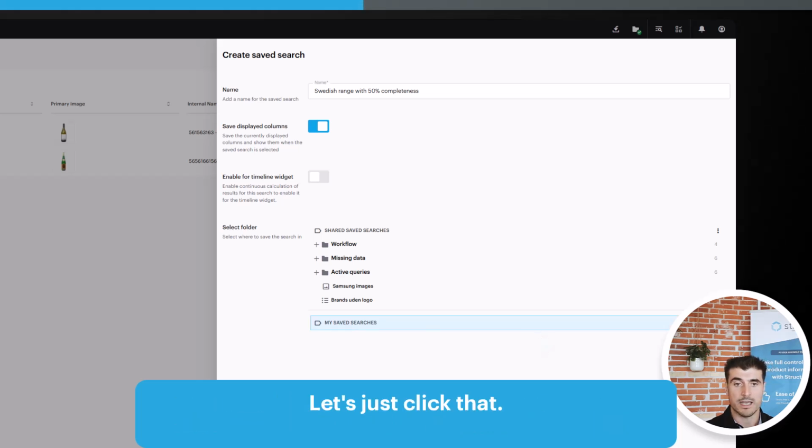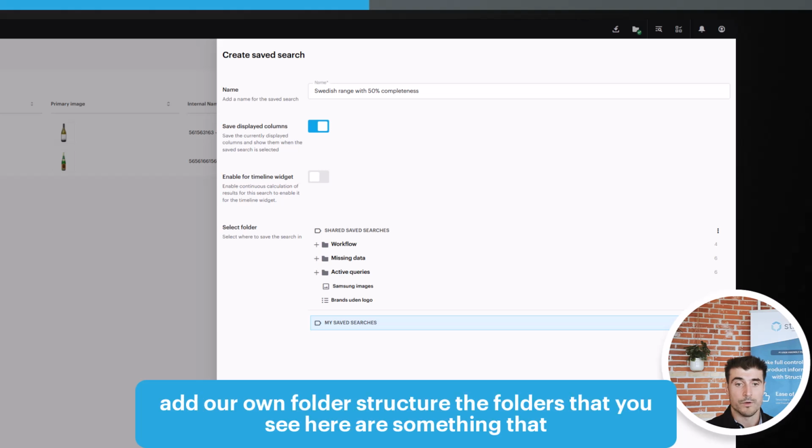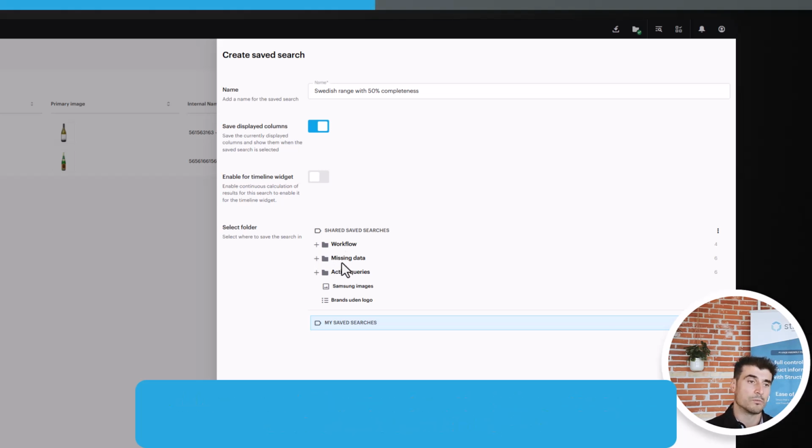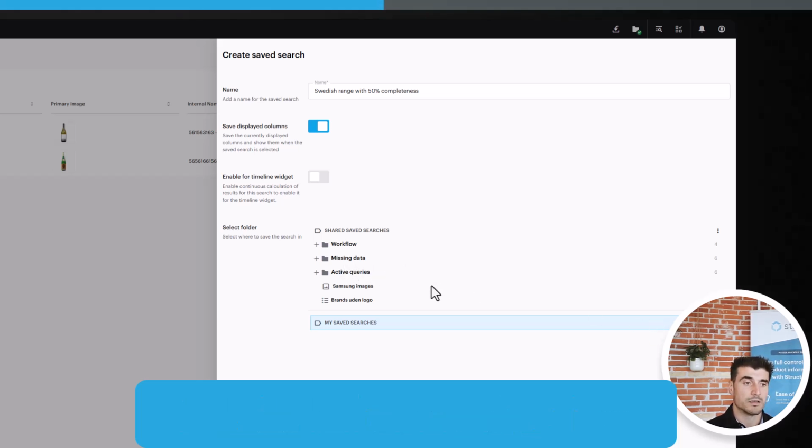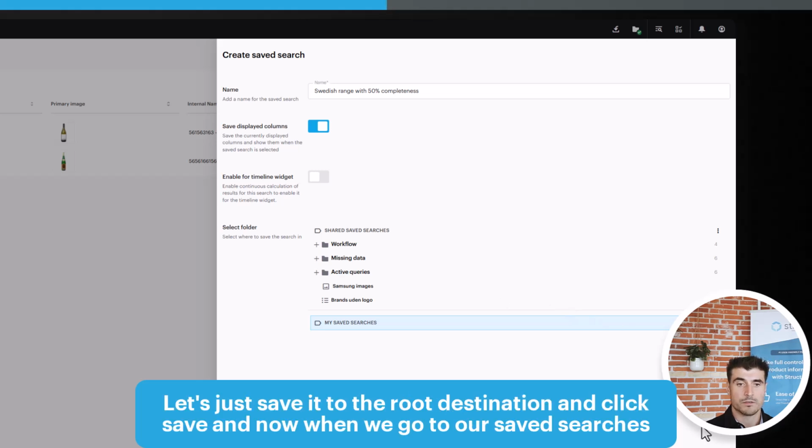Let's just click that. By the way, we can actually add our own folder structure. The folders that you see here are something that we created ourselves. So we could create and organize our saved searches completely up to our liking. So let's just save it to the root destination and click save.